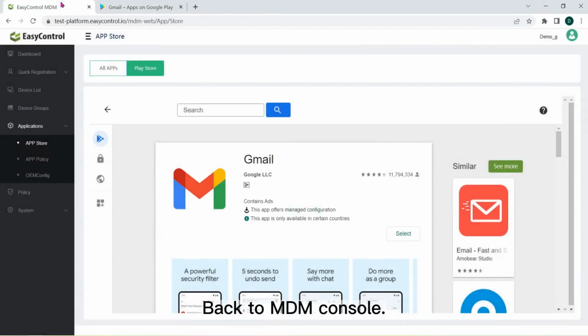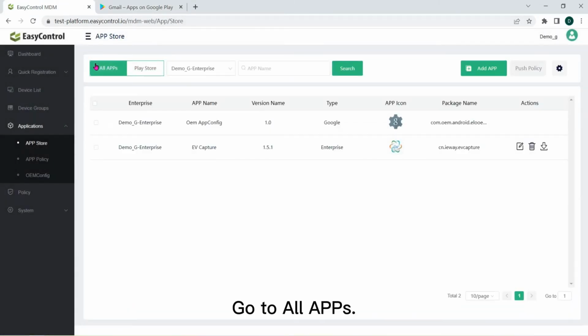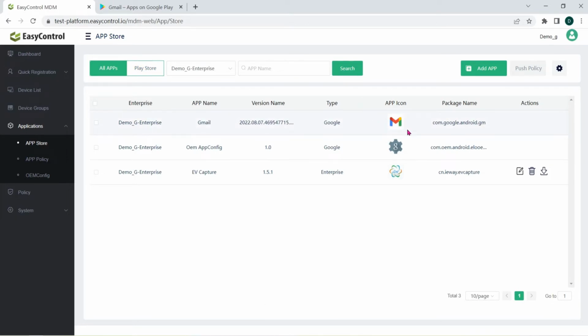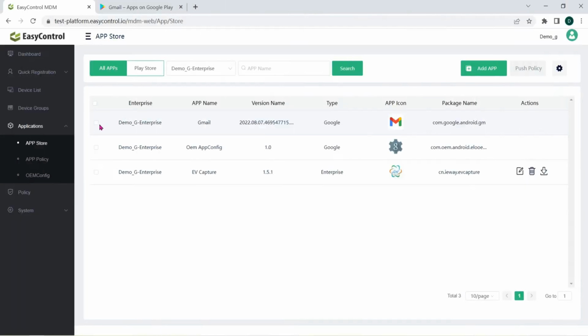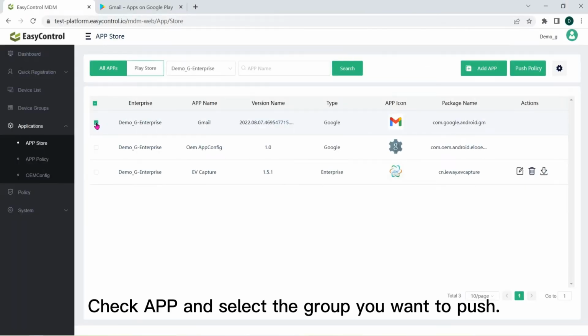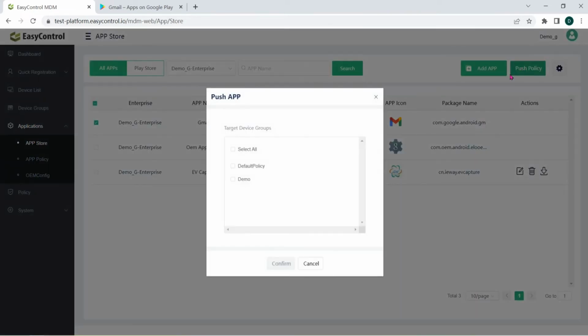Back to MDM console. Go to All Apps. Search. The new app will appear in the app list. To push app, check app and select the group you want to push. Confirm.